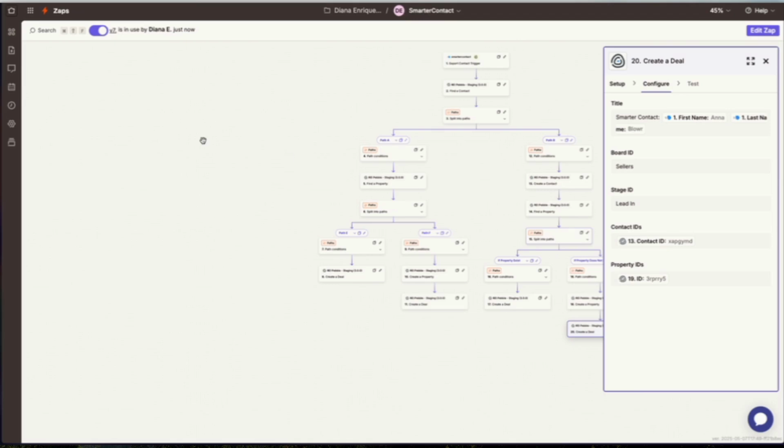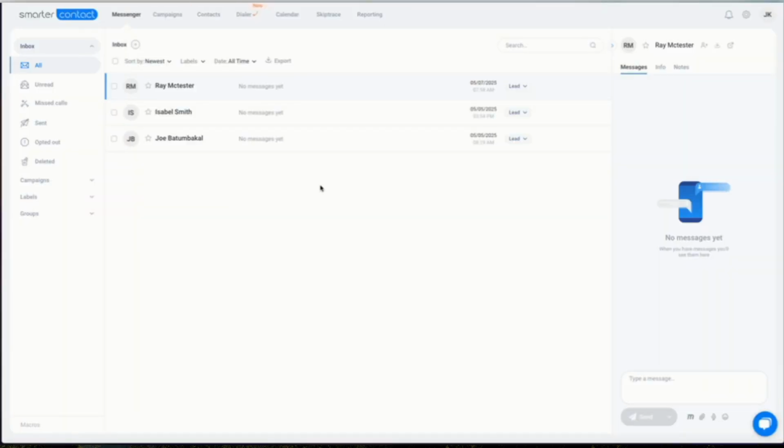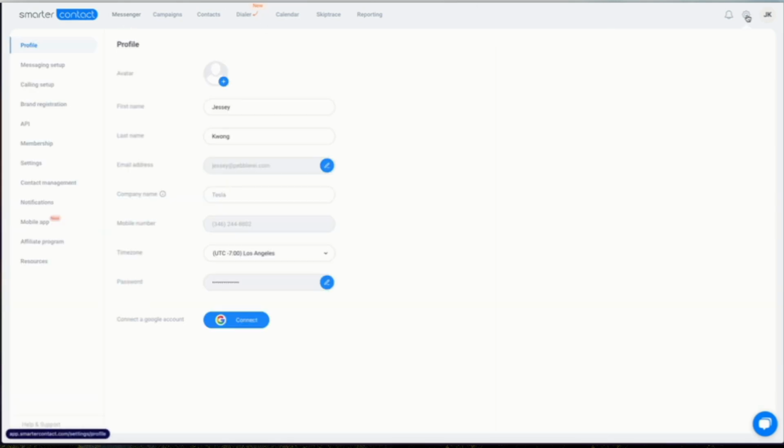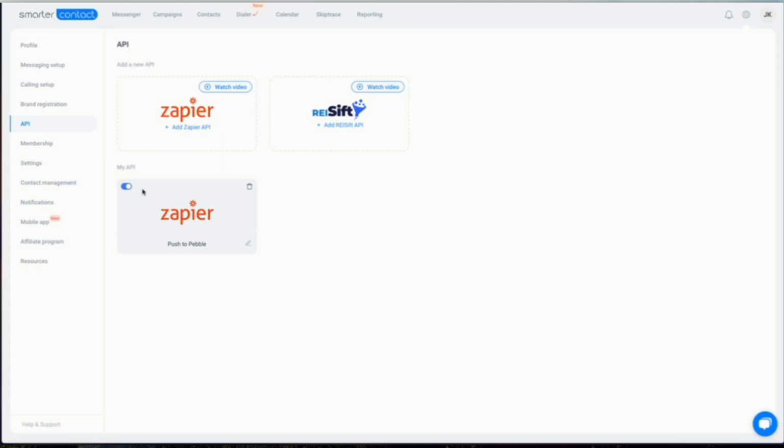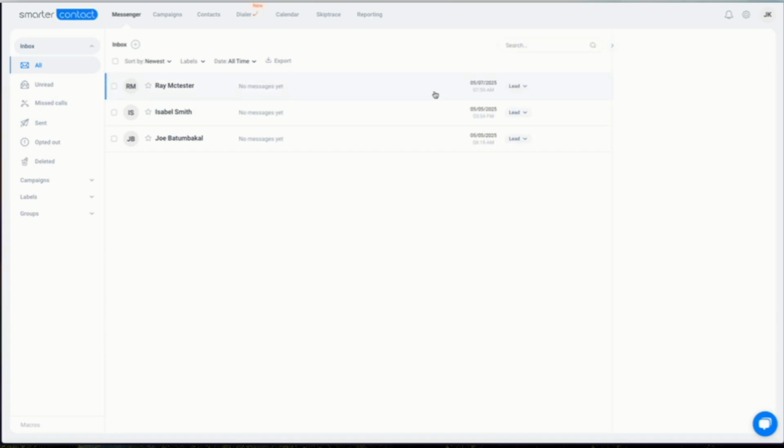So now what I'm going to do is run a test. By the way, inside of SmarterContact, what I need to do also to connect all of this, I have to come into, I believe, settings and go into API. I need to turn on the Zapier function here, and then I can rename it. Once it's turned on, now to push anything through, I just go to Messenger. I go to a contact here, okay? And then you see this export contact and then push to Pebble. That's what I named it.